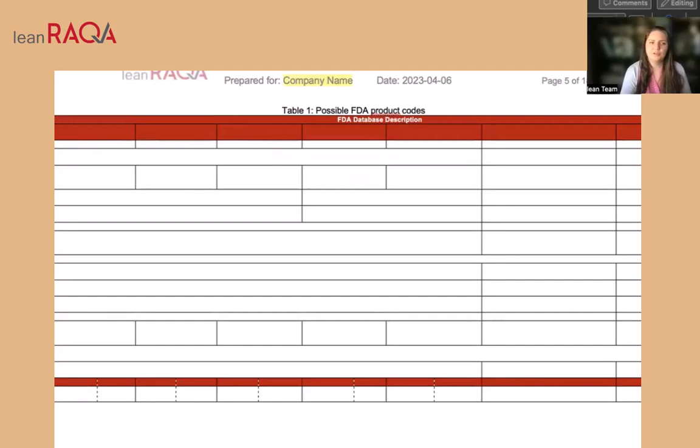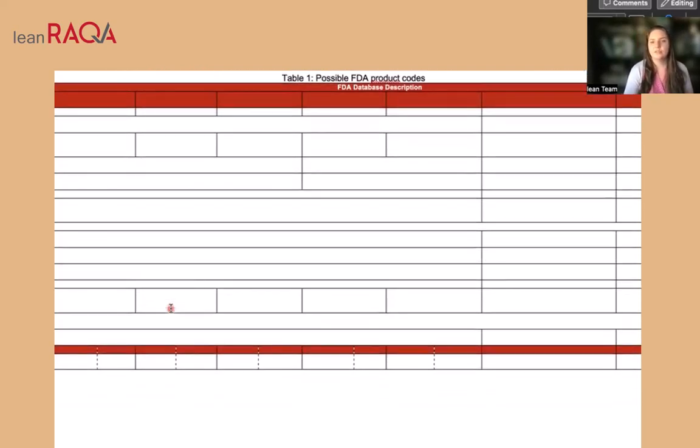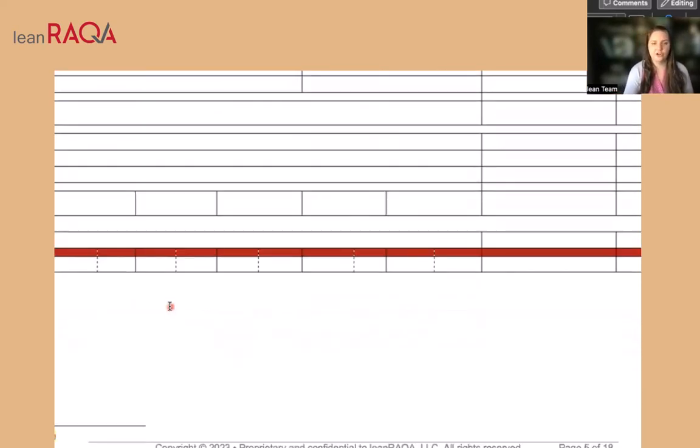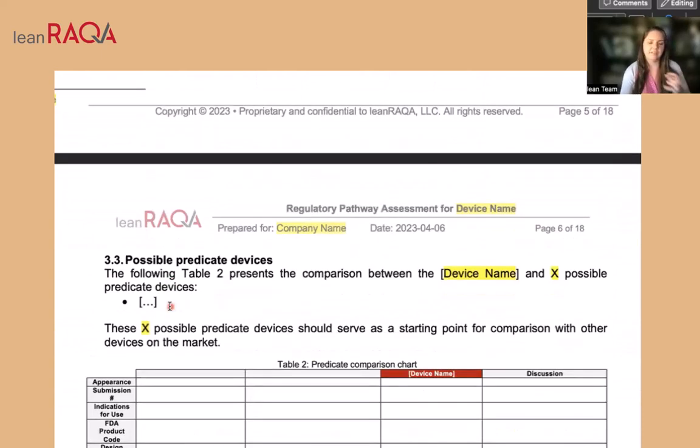So it's really important to start filling in this information and know what your regulation is, because some regulations have special requirements. Know what your product code is, know if you're Class 1, know if you're 510K exempt. There's lots of exemptions and requirements that you can get from the FDA databases. And that's what we do here at Lean RAQA for our clients, is we put all of that work in together.